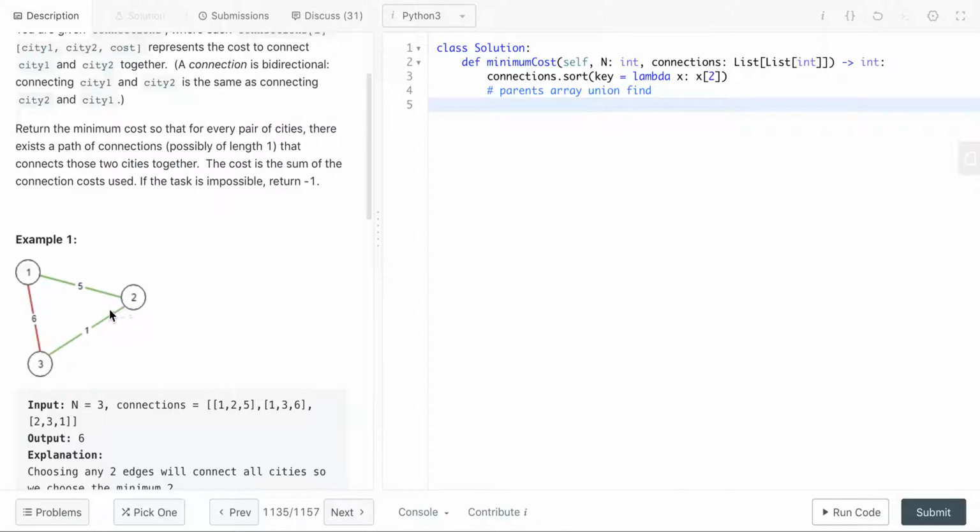So at first I would choose this edge. Then these would become a connected component. Then I choose these two, and then the parent would be 3. And so afterwards, if I chose this edge, I would see that 1's parent is 3, and 3's parent is also 3. So the edge creates a cycle, and I would not add that edge to the minimum spanning tree. So that's just an example of how the union find will work with the parents array.